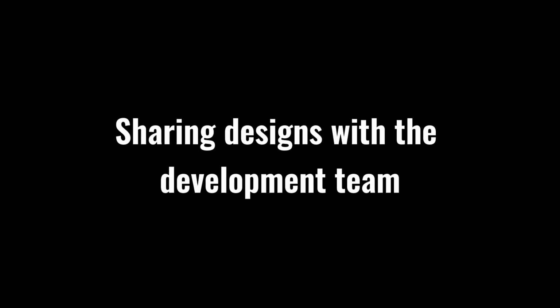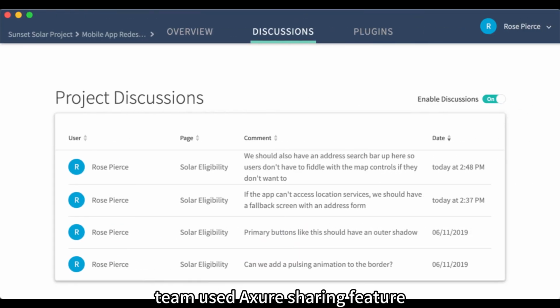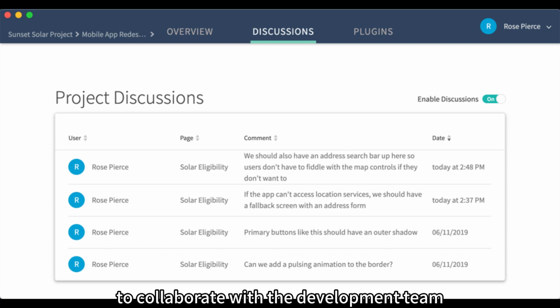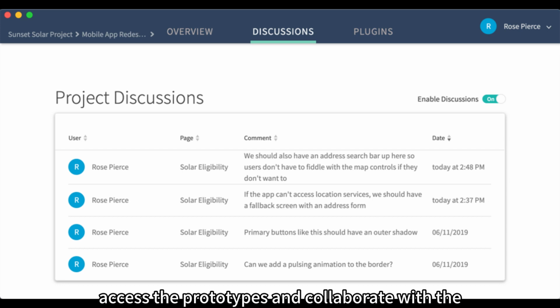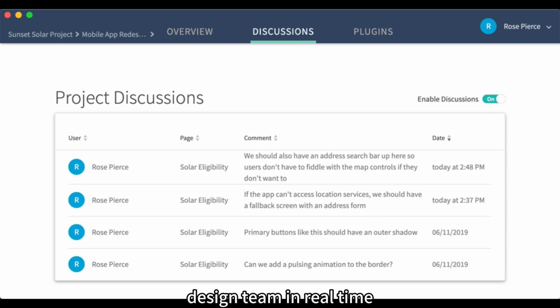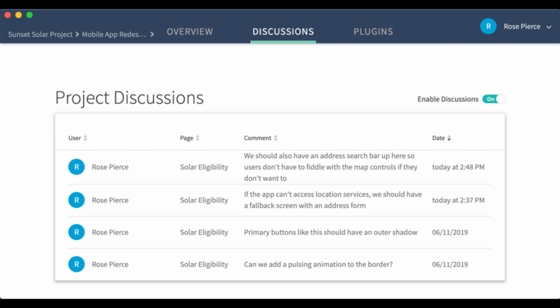Sharing designs with the development team. The design team used Axure's sharing feature to collaborate with the development team. The development team could directly access the prototypes and collaborate with the design team in real time. This ensured design consistency and reduced communication and coordination costs.